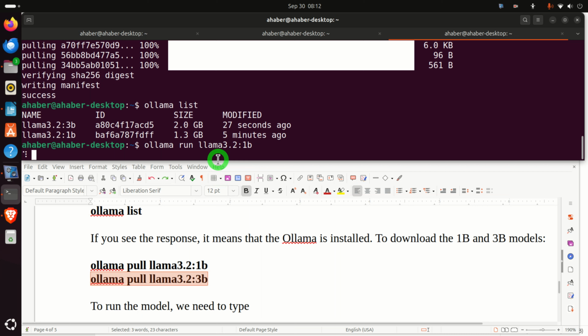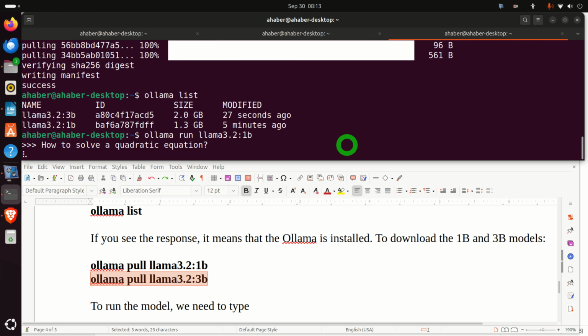Now, it's going to take some time to load the model, so be patient. And then after some time you will see the model prompt, that is the Ollama prompt that will send the messages to Llama 3.2, and let's ask a question: how to solve a quadratic equation.